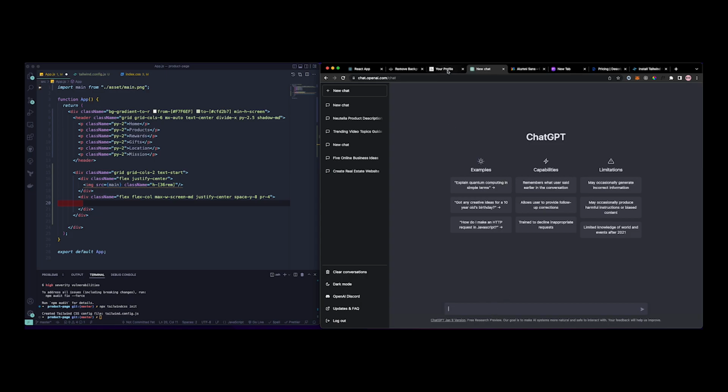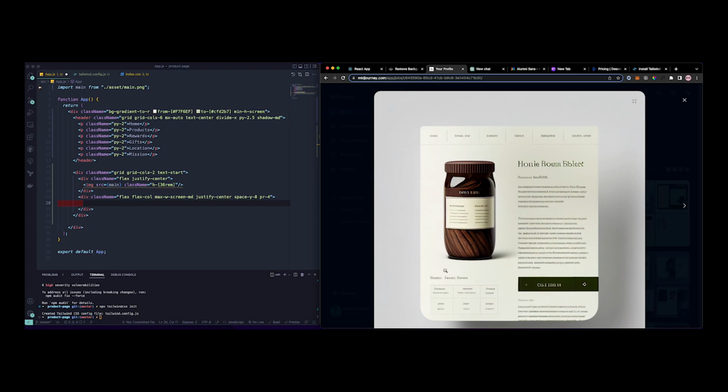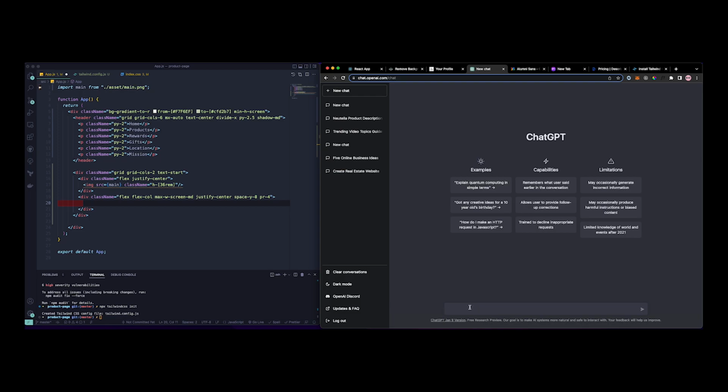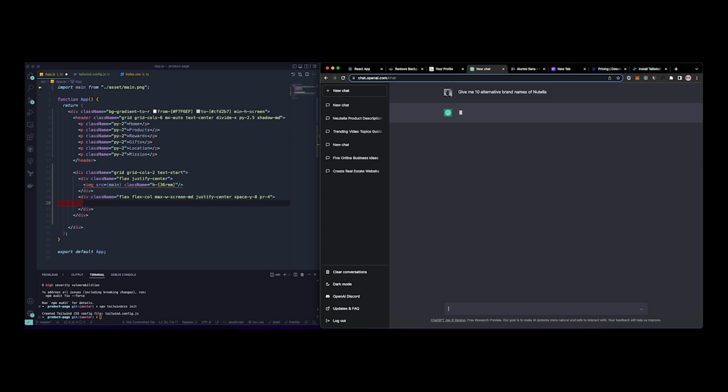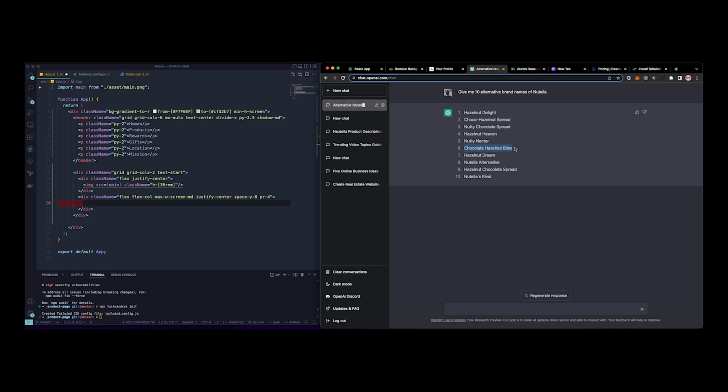By looking at this image, it looks like a jar of Nutella. So I'm thinking maybe just ask it to give me some alternative names for Nutella. So let's just use ChatGPT and see what it tells us. So give me 10 alternative brand names of Nutella. Once I hit enter, it is already giving me all the answers. So I like chocolate hazelnut bliss, so let's just go with this.